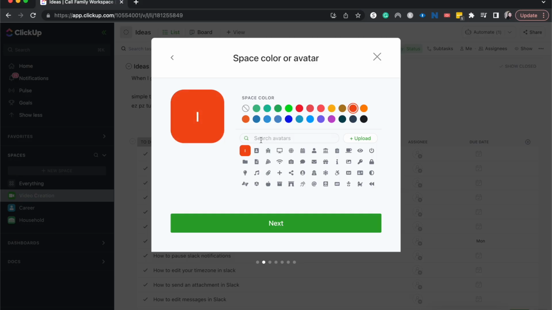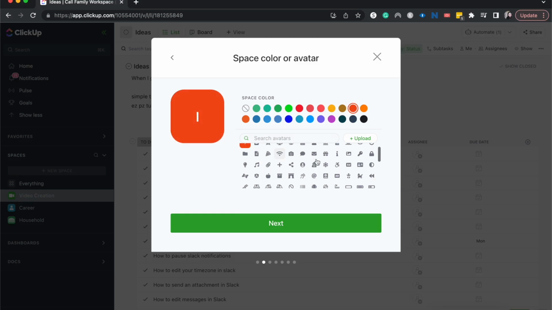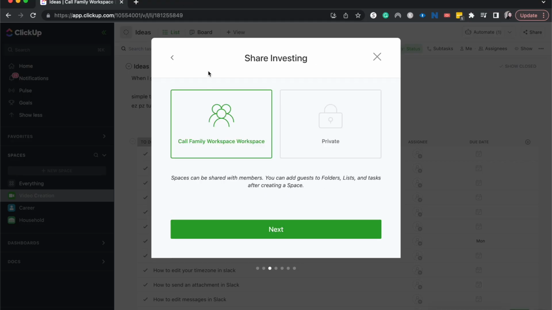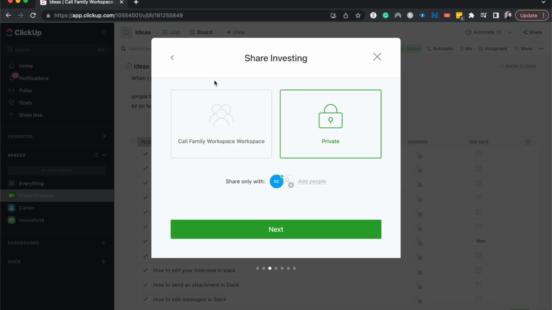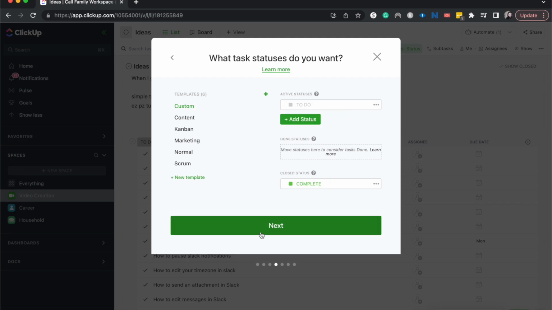Let's go ahead and change this to like a reddy orange. And I'll enter the key as the avatar. We can share this with members or we can keep it private. So I'm just going to keep it by myself while I work on it, and then I can go ahead and share it later after I build it out how I want it to be.